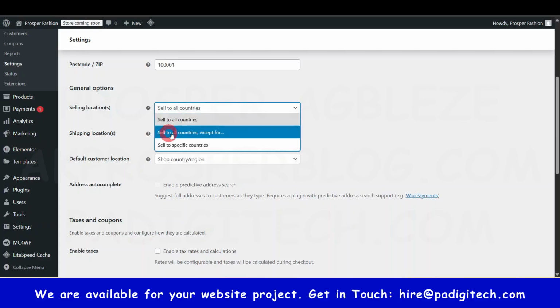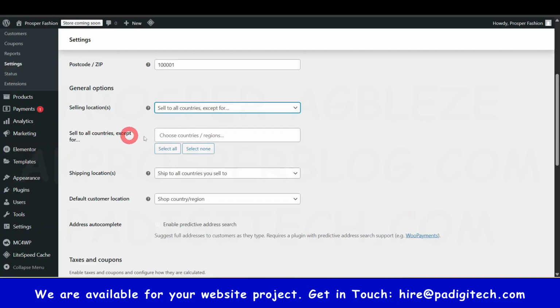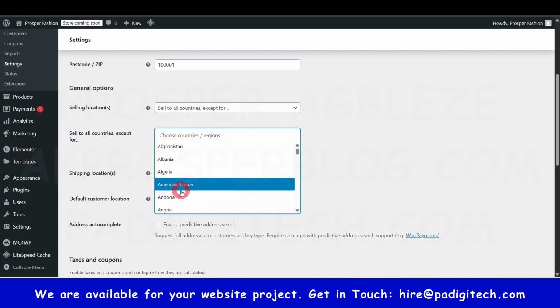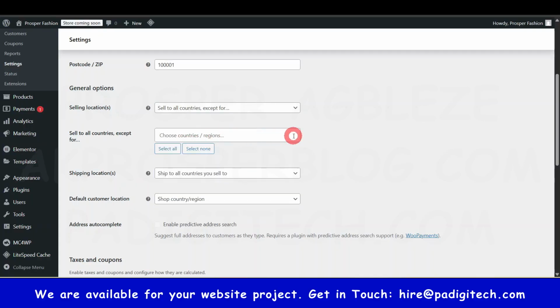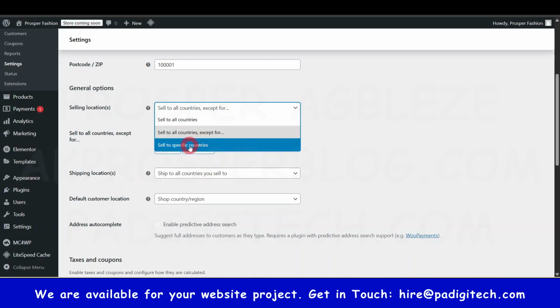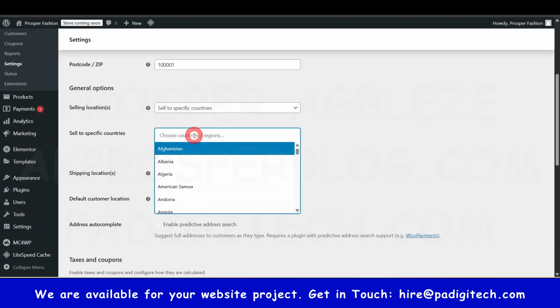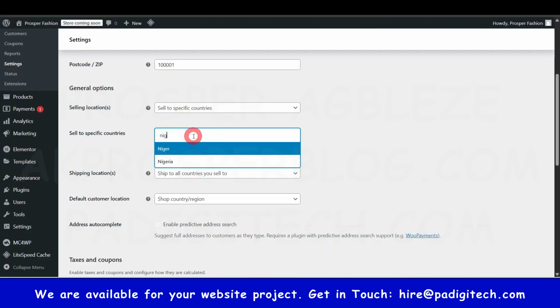Then you also have sell to all countries except. If you select this option, you are going to select the countries that you are not going to be selling to. If there's any country you don't want to sell to, you select those countries here. The third option is sell to specific countries. That means maybe you just want to sell to a specific country or countries. Once you do that, this is where you're going to enter that information. For example, maybe I just want to sell to Nigeria, and then maybe the United States.